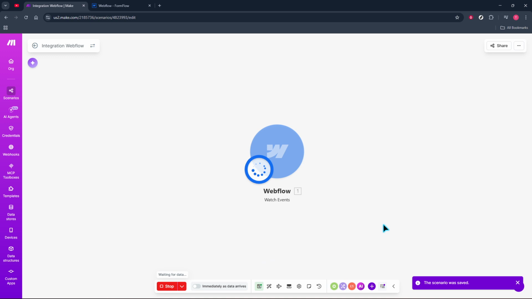You've connected Webflow to Make with a Watch Events webhook, authorized your site, selected the right trigger, saved your configuration, and started the listener so your scenario can react to real activity from your site.